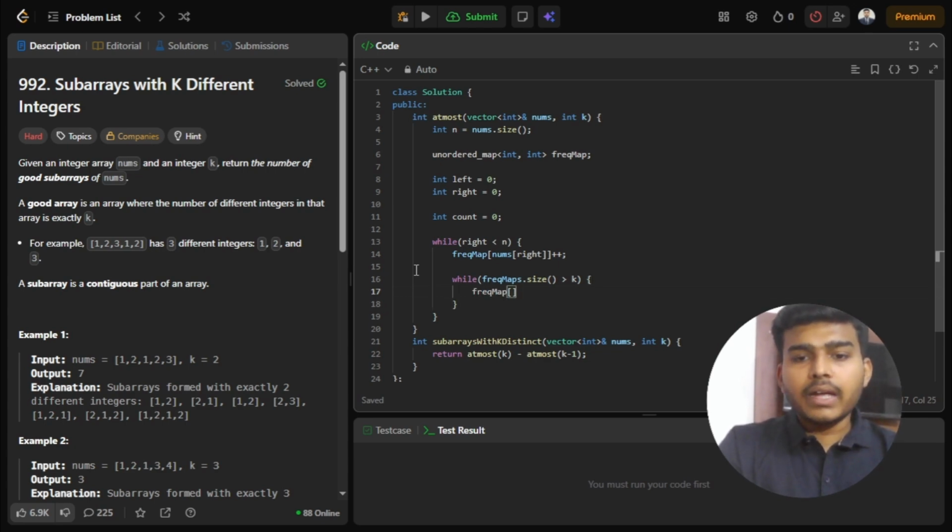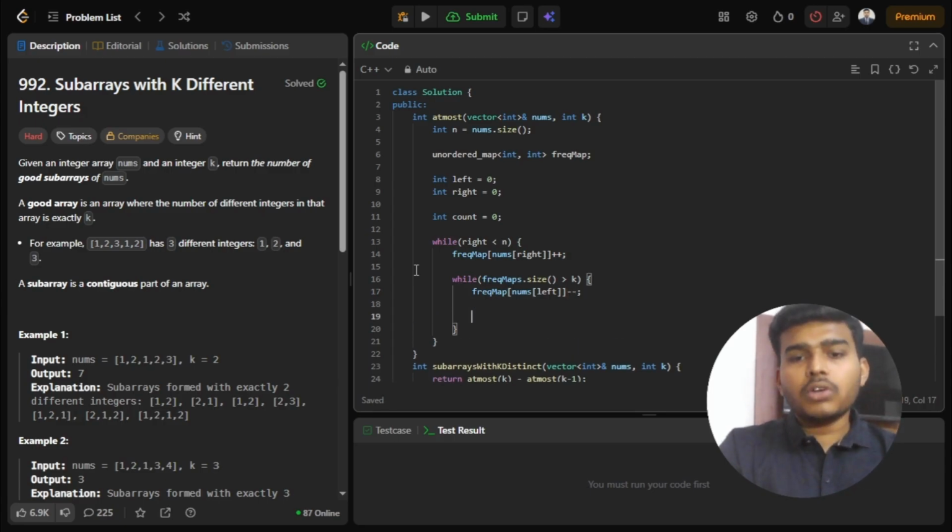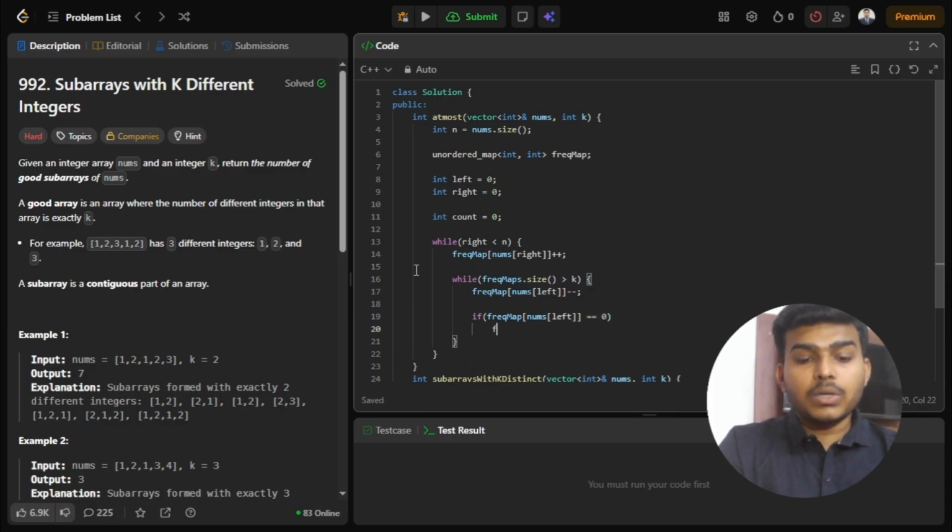So I can take frequency map of nums of left, and for that particular integer I can remove one of its occurrences, and after removing one occurrence, I can check in the frequency map if the frequency map of nums of left became 0. Therefore I will have to erase that particular integer from the frequency map. So that is with the help of frequency map dot erase, and that is nums of left.